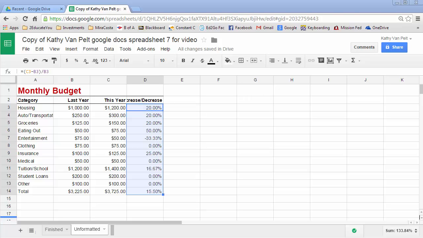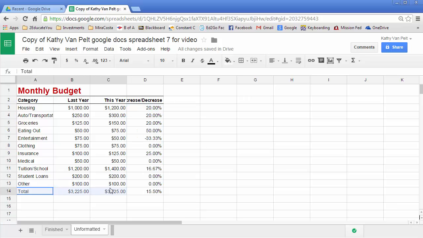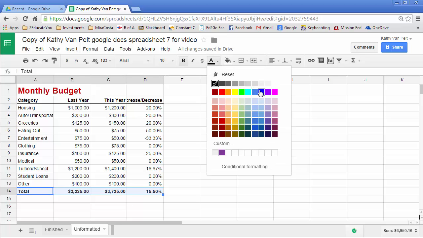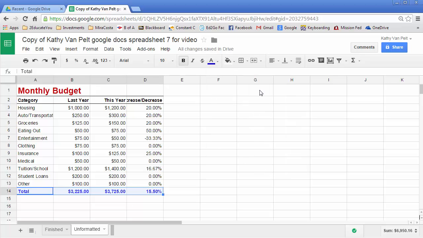Now we're going to format the range A14 through D14 as bold, blue font, and a border below the cells. So select the cells, click the bold button, choose blue text, and we want a border below the cells. Here's the borders button.